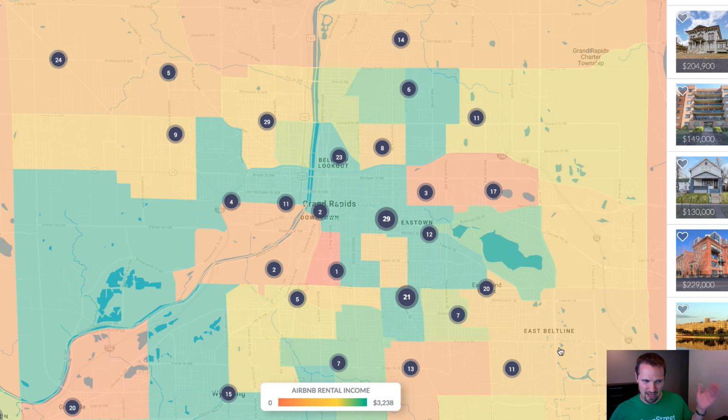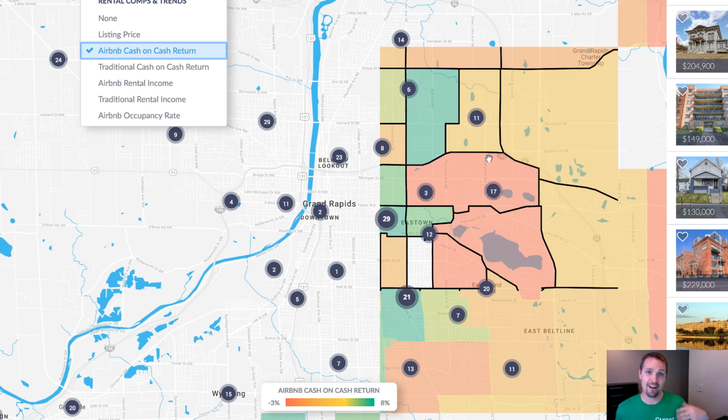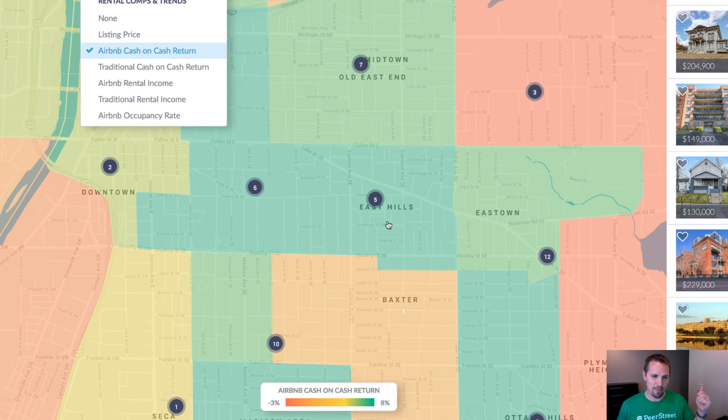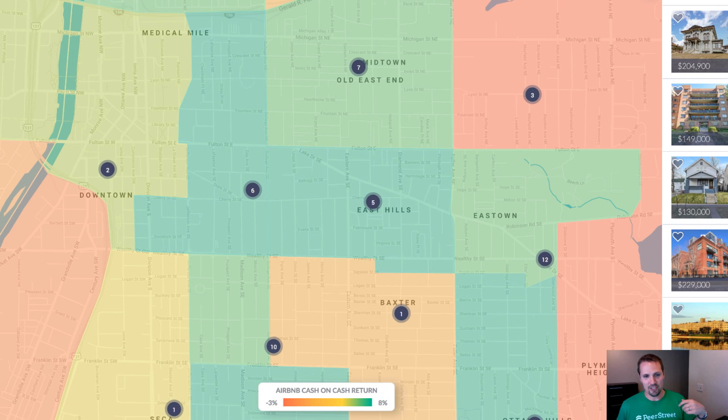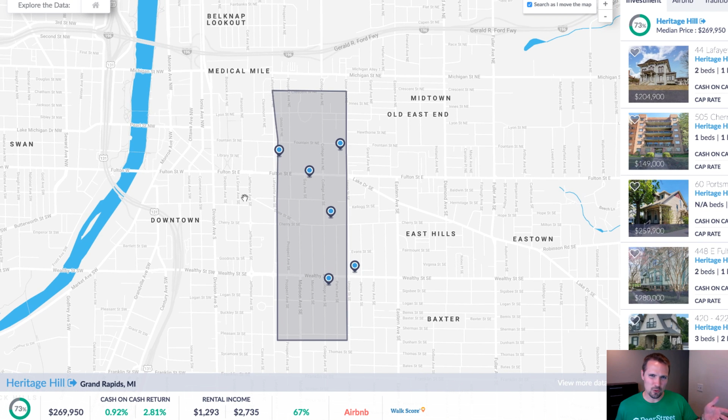Just based on any one of these maps, I don't think that's enough to make a conclusive decision because there's a lot of other things you have to look at and consider as well. But when you consider the income, the occupancy rate, the Airbnb cash on cash return, which is another heat map that you can take a look at, and then obviously opening up each property and looking closer at it to make sure that all of the numbers and inputs actually make sense, it's a pretty helpful tool that can very quickly point you to the areas of town that are most ideal for this particular type of real estate investment.